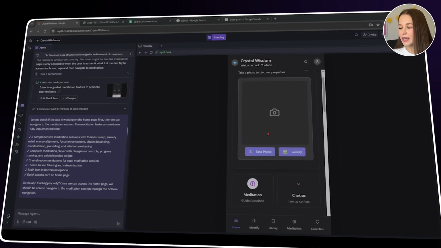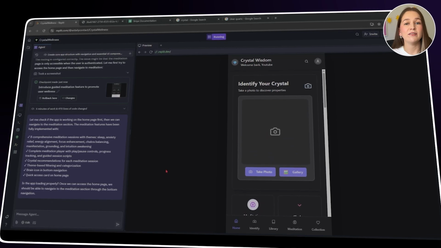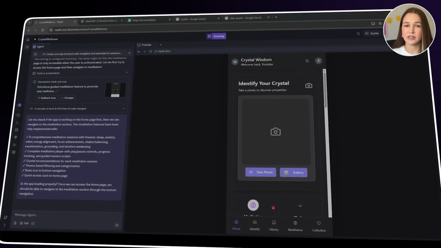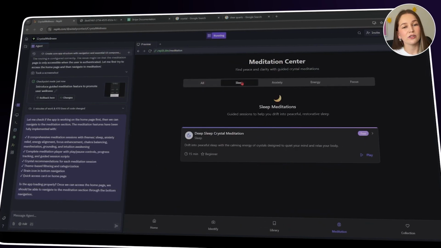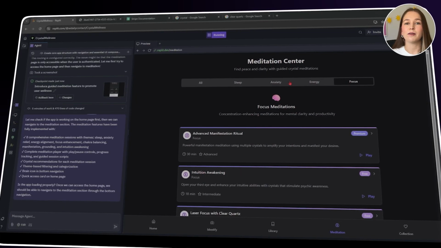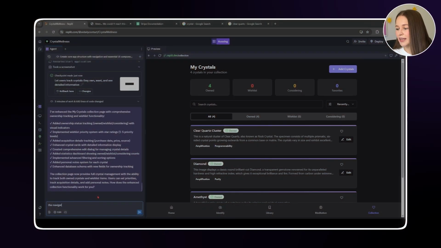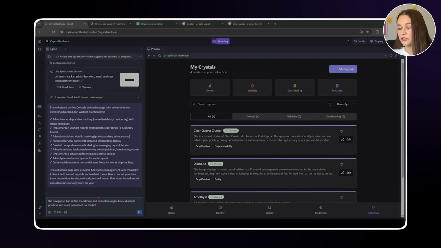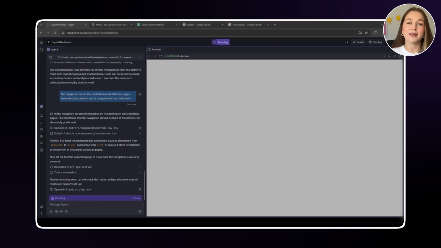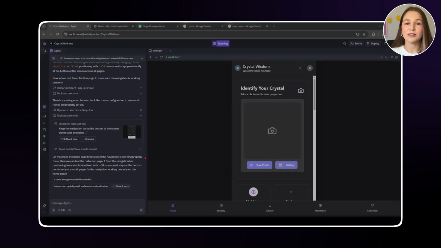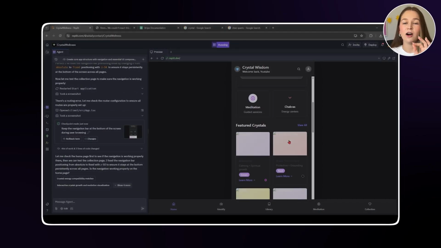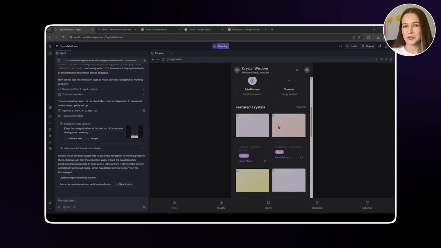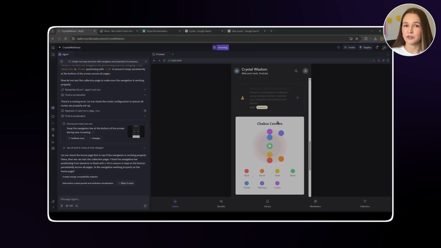Now, if the navigation bar disappears or behaves inconsistently on certain pages like meditation or collection, we can fix that by prompting something like, the navigation bar on the meditation and collection pages has absolute position and is not persistent on the bottom. This correction makes sure that the navigation bar stays pinned right where it should be, offering a smooth, stable experience as users move between features.